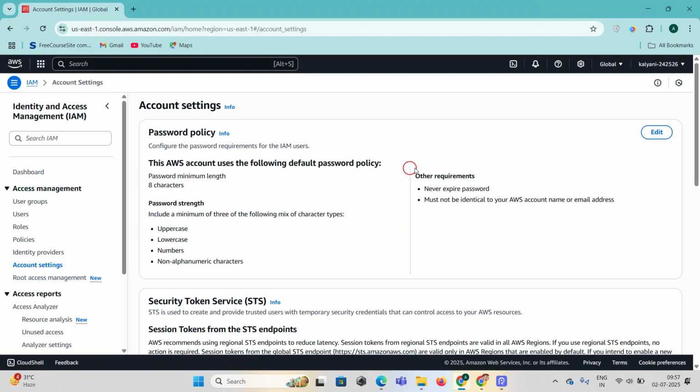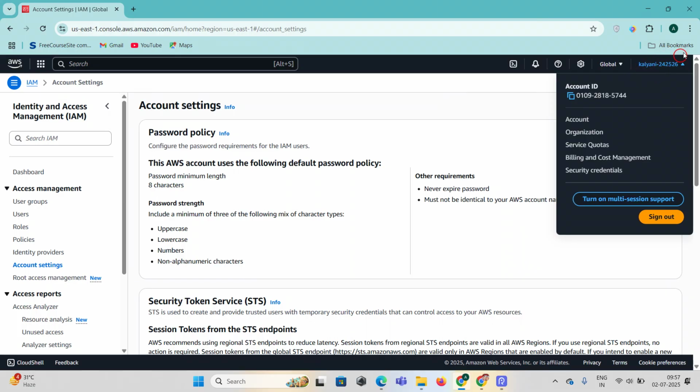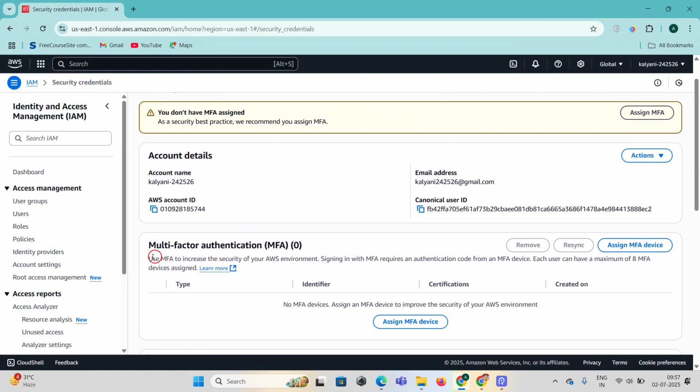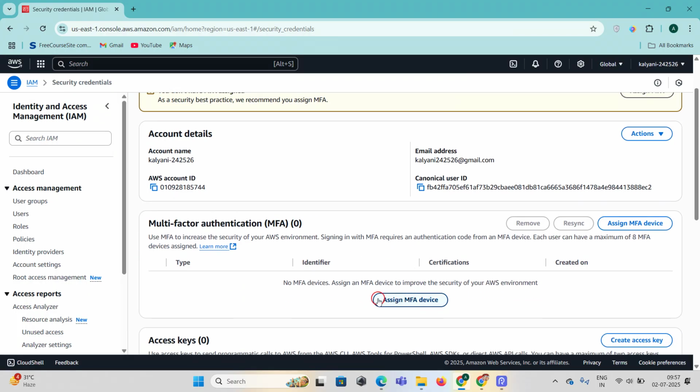For that, again, go to your root account user, click on the top right, and click on security credentials. Now this page will open, and if you scroll down, you will have multi-factor authentication. We have discussed multi-factor authentication, and we can assign a device, either a physical device or a virtual device.